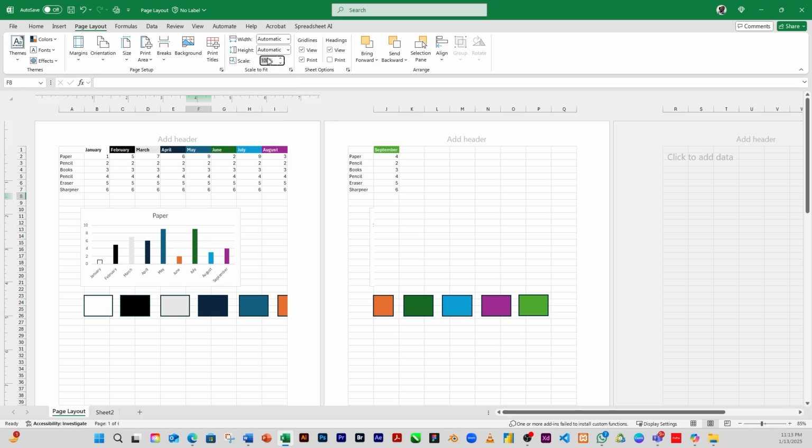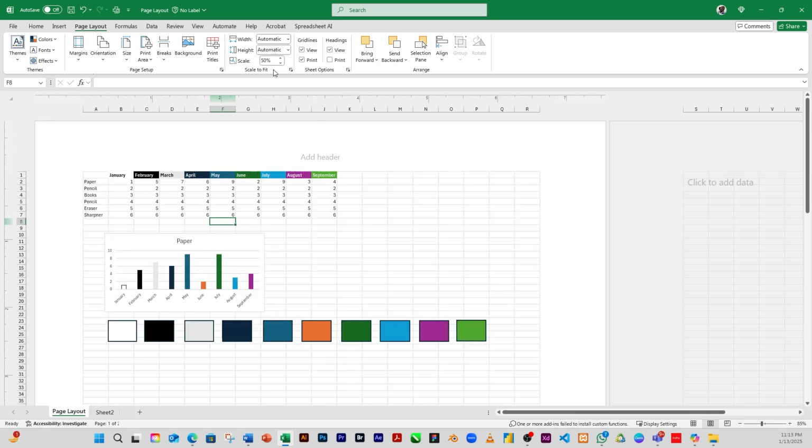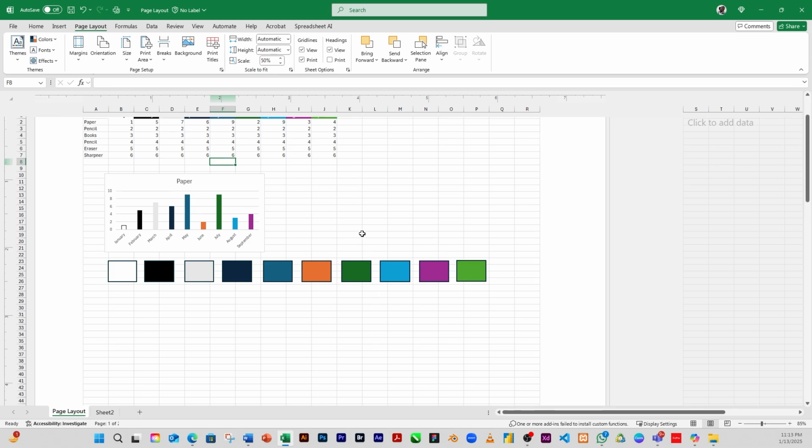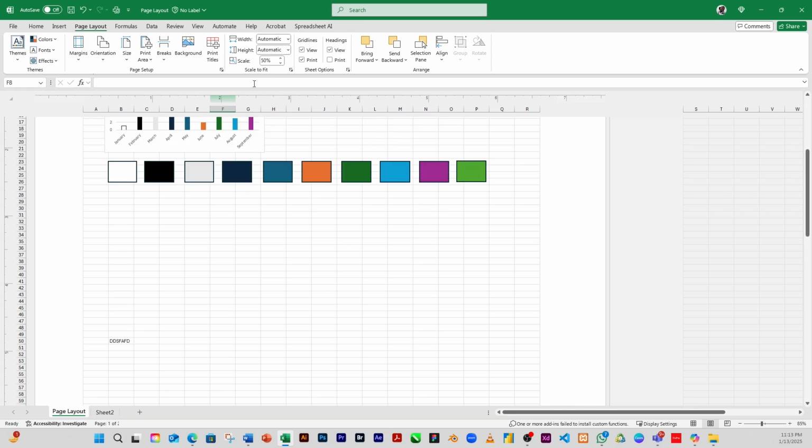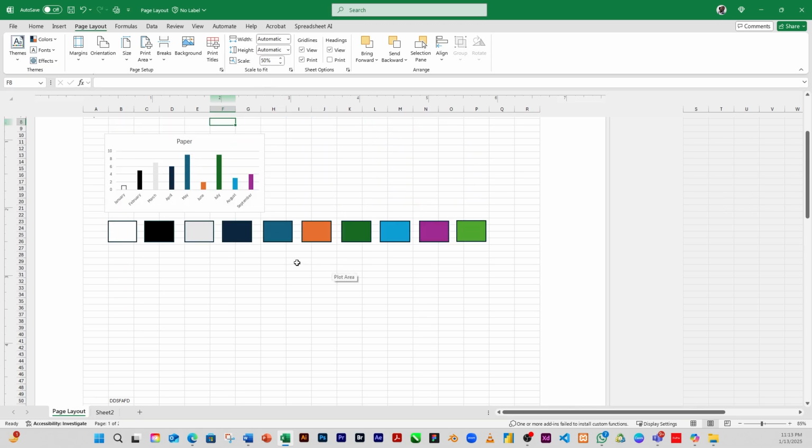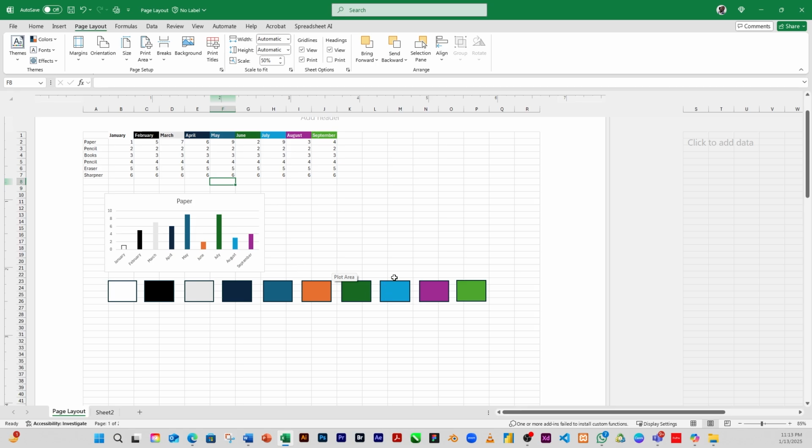So the more you reduce this, the more what you have on your spreadsheet becomes smaller and fits into a fewer number of pages. So that's the whole essence of this Scale to Fit. So you can scale 2 pages to fit into one page, and so on. Hopefully that is understood. Now the next one.